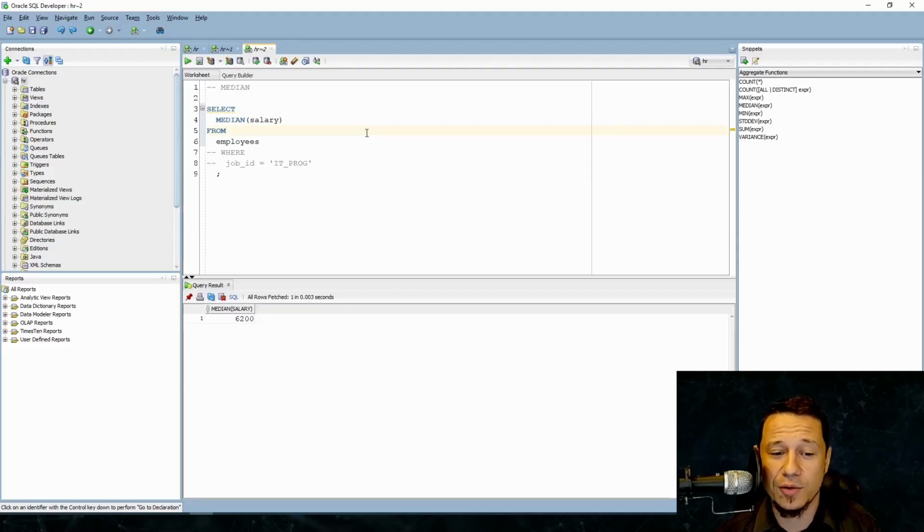So when I execute my query, we're gonna get the median of the salary for all the employees, and of course, I can limit this with the where clause to get the median salary for the job ID of IT prog. Very nice and very simple, and see you in the next one.